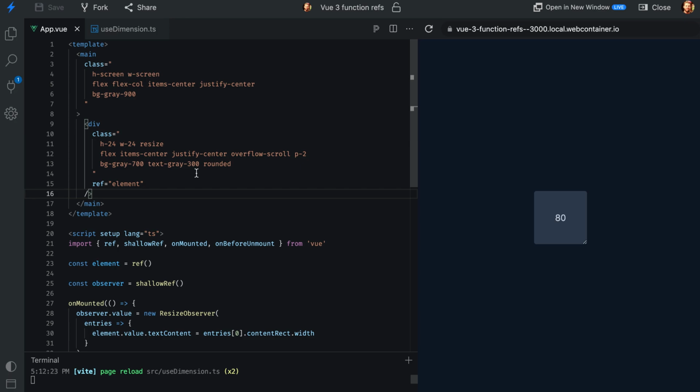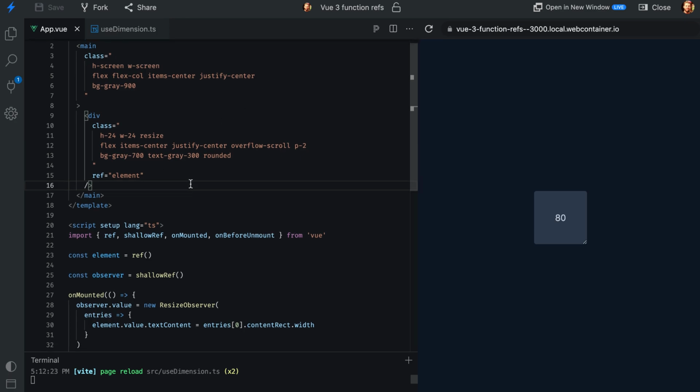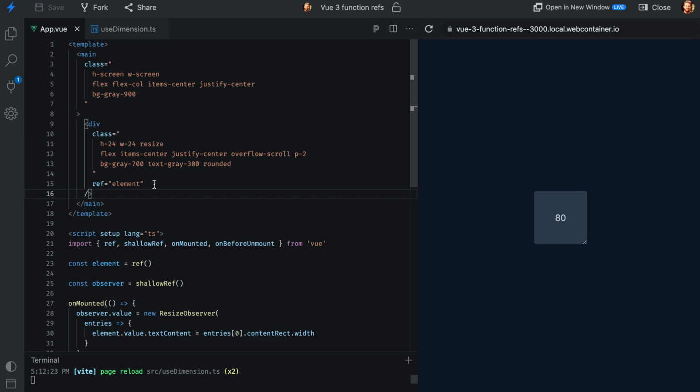So I want to introduce you today to one of my favorite Vue 3 features, and that's called function refs. But before we talk about those, they are a subcategory of something called template refs. So let's explain what those are first, and then talk about function refs and when and why they're useful.